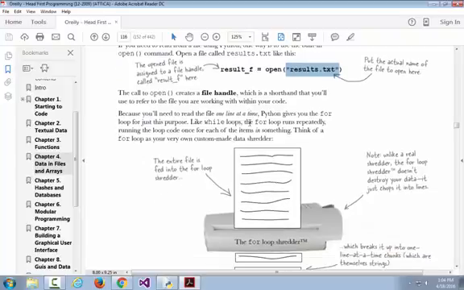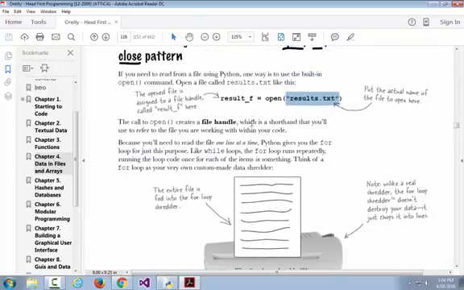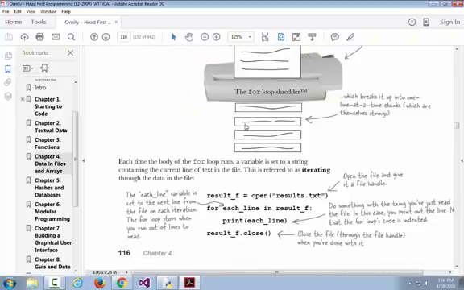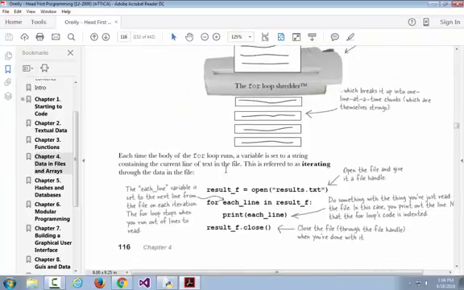So after you open the file, Python makes it really easy to process a file line by line, way easier than in a lot of languages, because you just use a for loop. So here's what the code is going to look like. Open the file results.txt, and put the handle in result_f. And then for each line in result_f, print each line. And then close the file.